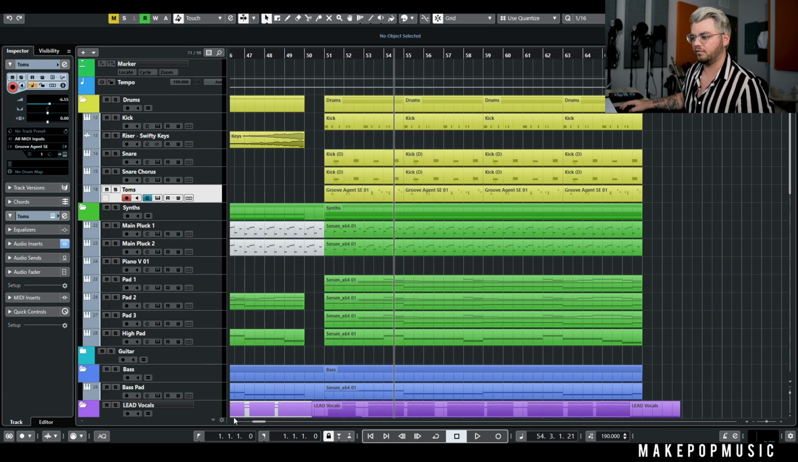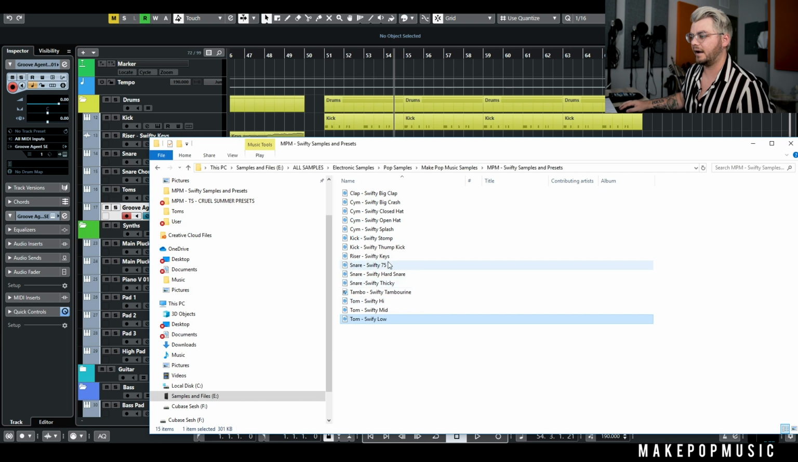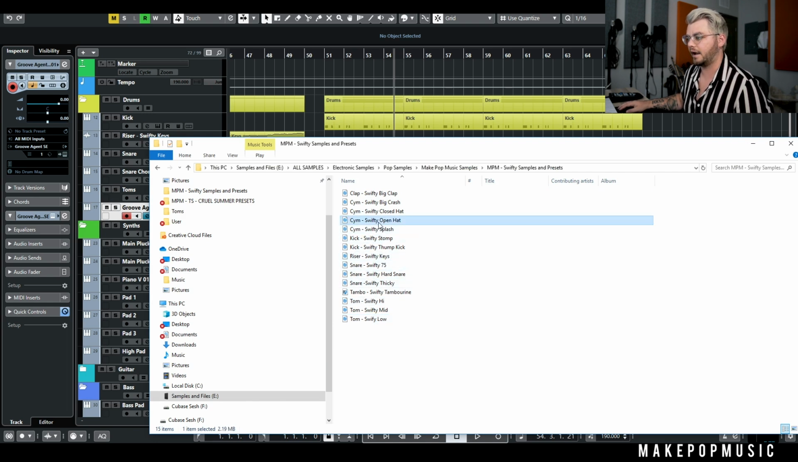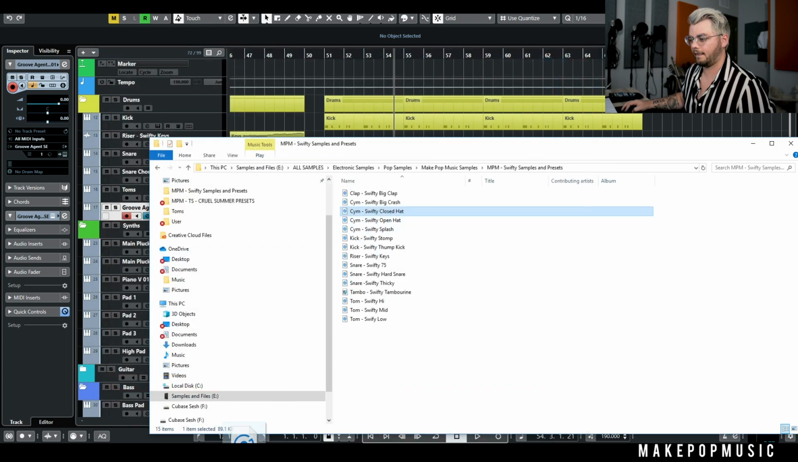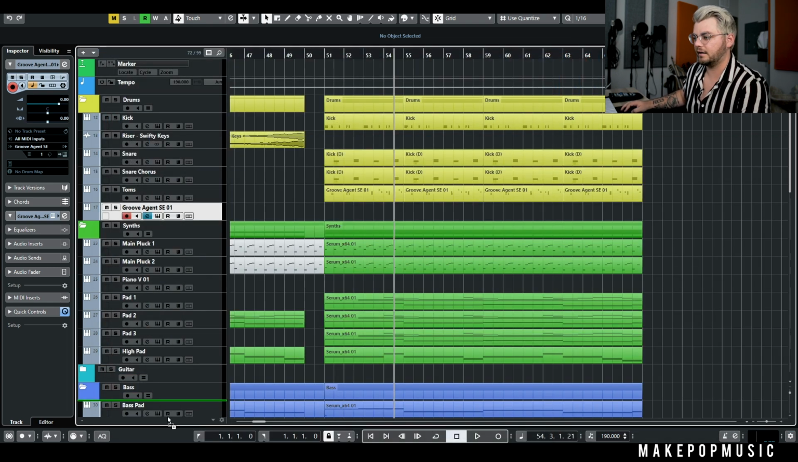So again, we're going to open up Groove Agent. Let's see if we have any hi-hats. I think there's a couple. Yeah, there is. Let's do a closed hi-hat right now. And then let's just drag that in.